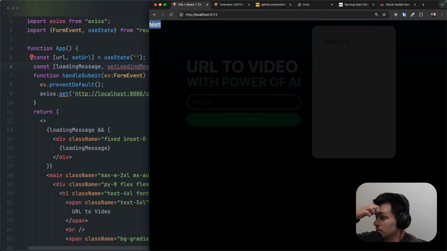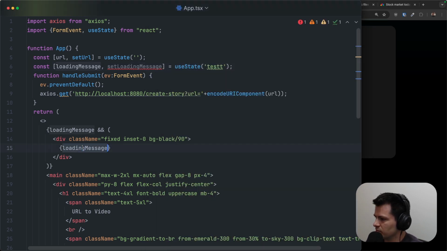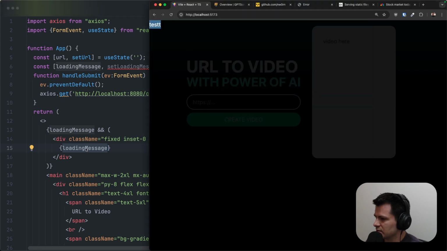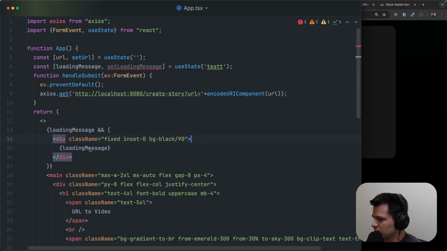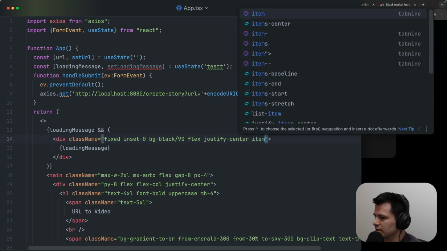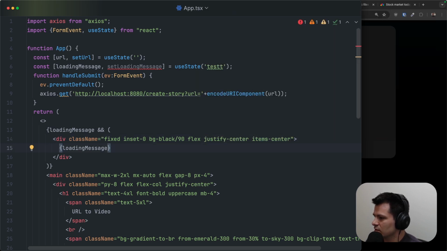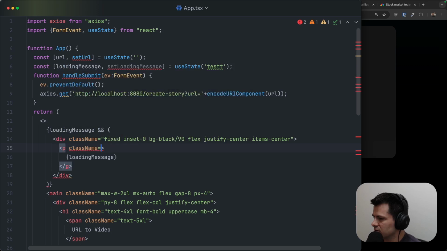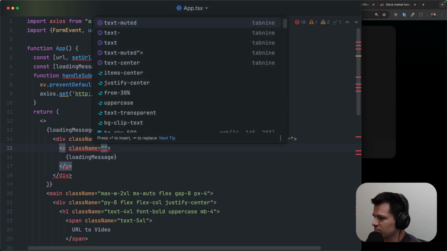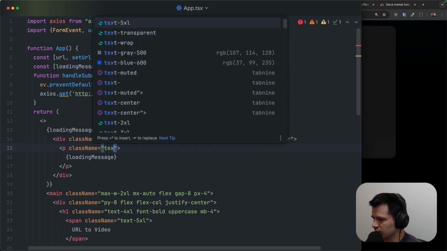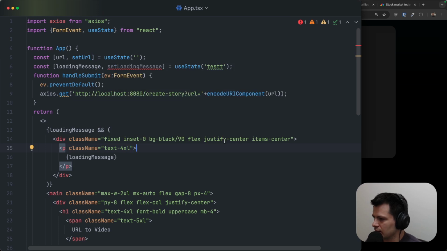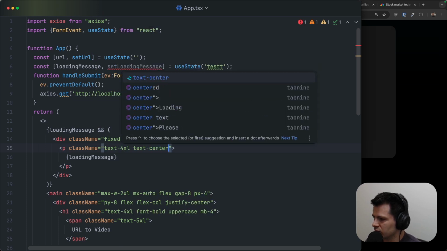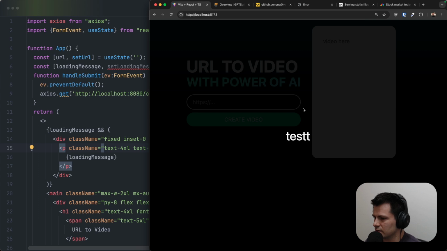So we have test here. So we know something is going on. But let's make this centered and bigger, and yeah, you get the idea. Flex. So let's do justify center, items center. Let's maybe put this message into paragraph so we can style it further and put some more classes here instead of here above. So let's do text 4XL. And we need to add text center probably. So just let's do this. Yeah, so we have test.